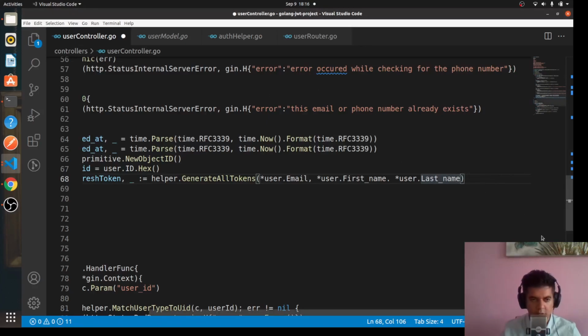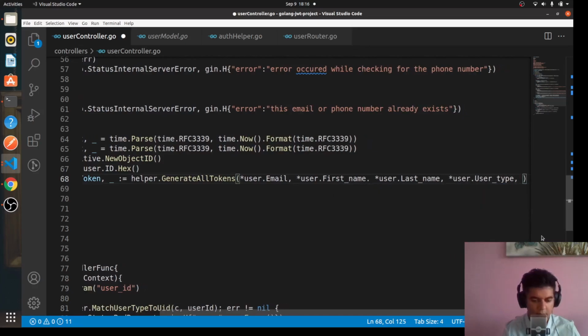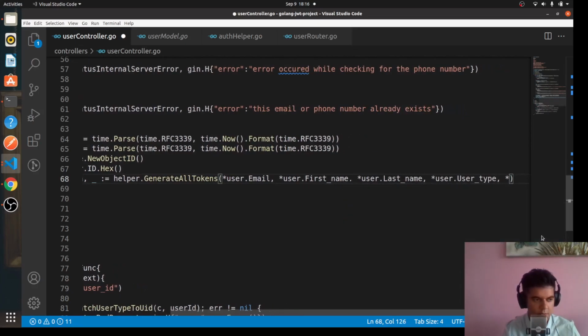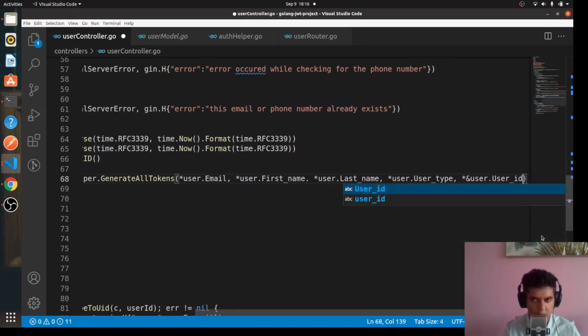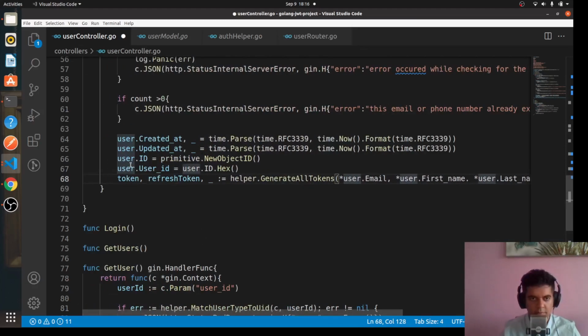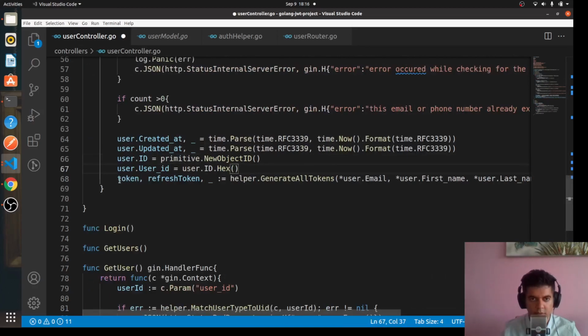And we also need two more things. One is the user type, and the other is &user_id. This user ID is the same one that we just created here. It's the same thing. So we created it out here, and then we're sending it to the GenerateAllTokens function.